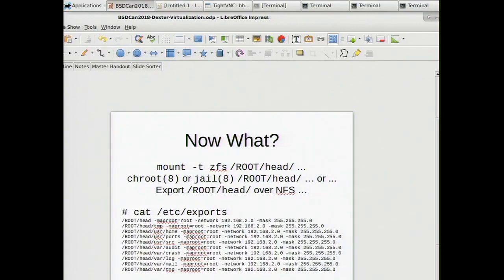But let's see. Mount your head, which I'll call the development branch of FreeBSD, a boot environment, to which I can hardware boot, mount it. From there, you can chroot into it if you just need to say hello and do something. You can jail it if you want some amount of meaningful boot of that environment in an isolated environment. Or you can export it over NFS, quite literally drop it into your exports.